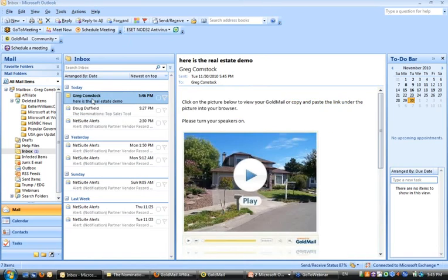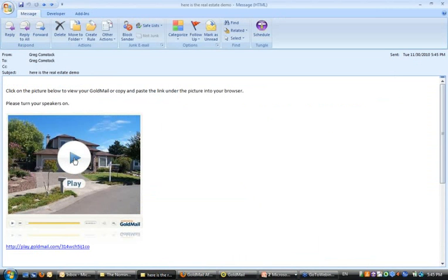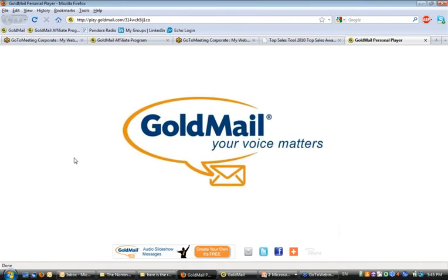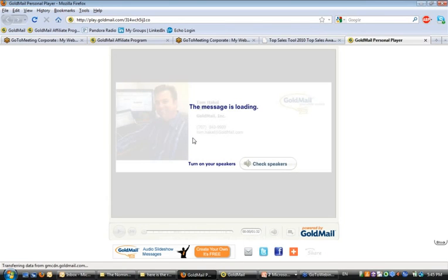And here it is. It arrives in my email beautifully. I got a nice hyperlinked image, and I'm going to go ahead and watch that Goldmail real quickly. And of course, this is with the Goldmail branded player, the free player. So it's 1:32, but a really good message. I'll just give you a little look at that.